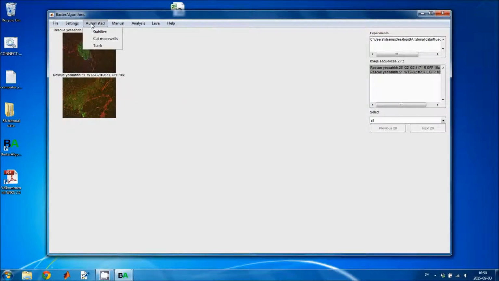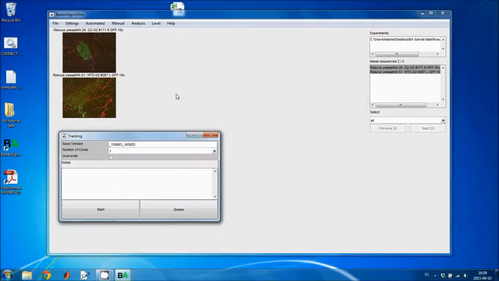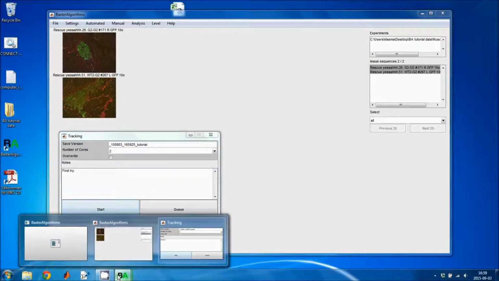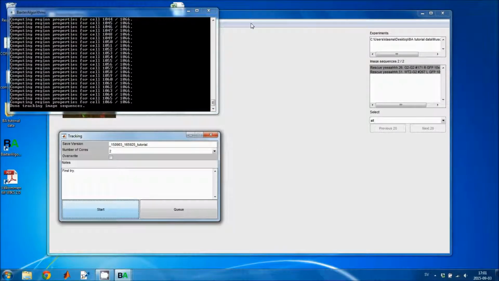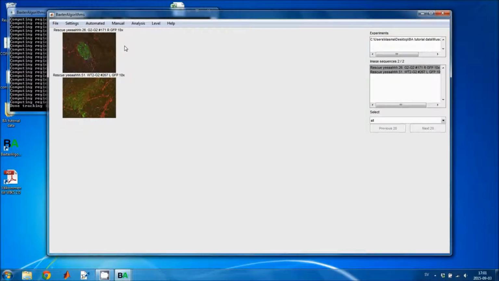And then we go to automated track. The program sees this as tracking of an image sequence with a single image in it. And I'll use 2 processor cores because then I can segment them in parallel. And I'll enter a note here. Now that the processing is finished, we go to manual fiber correction.